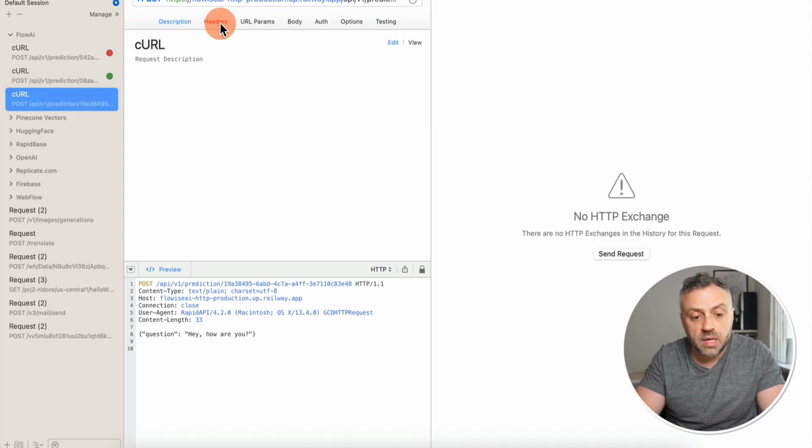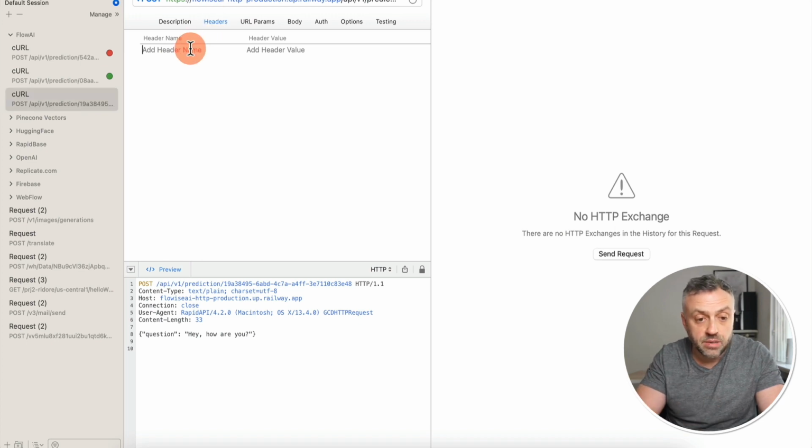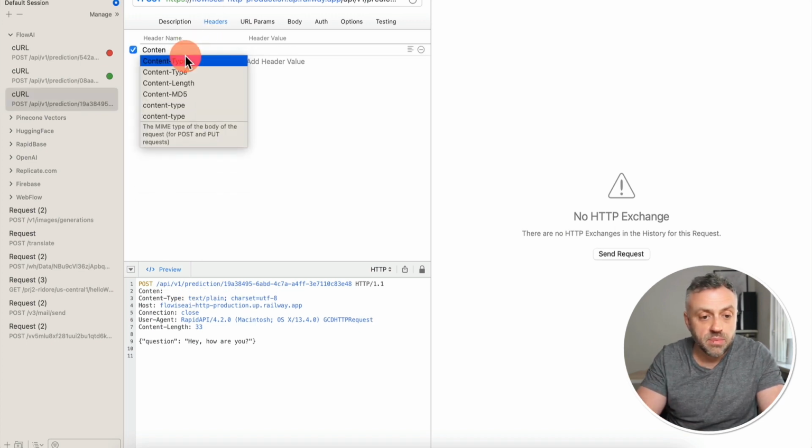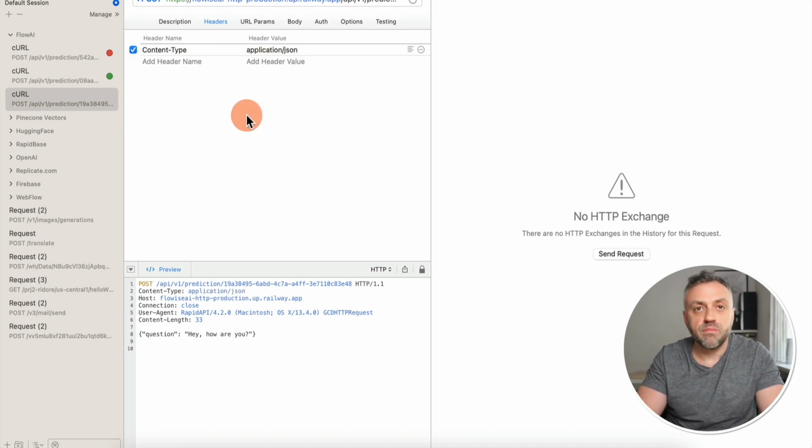There's one thing that you need to do. If you don't do this, it's not going to work. Okay. Click on headers and type content type. You can just select this and type application JSON. You can just select that. Very, very important. Otherwise, it's not going to work. And so now we have our request formatted.